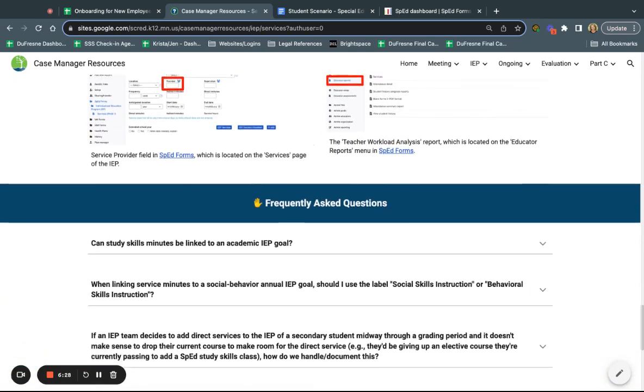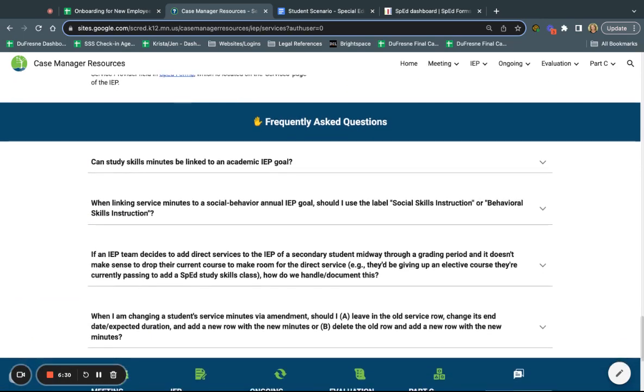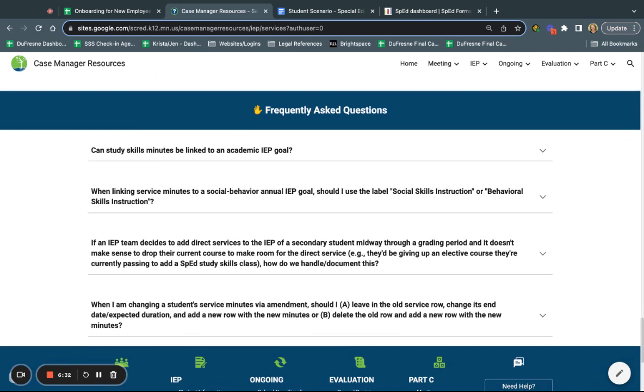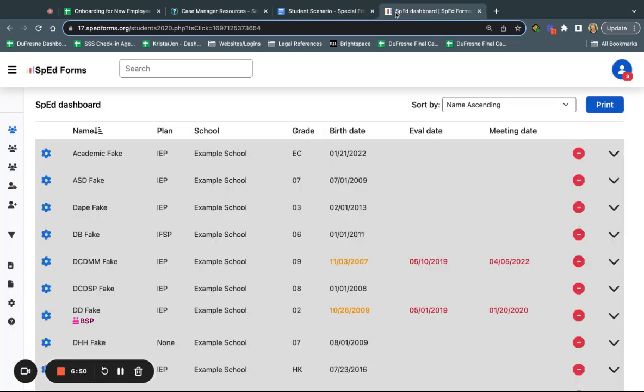The last thing on this resource page are some frequently asked questions that I'm not going to go through each of, but there might be something here that you experience and would want to get some more information on. So what we're going to do now is I'm going to show you what this looks like in SpEd Forms. And I have a student scenario that we're going to go over.